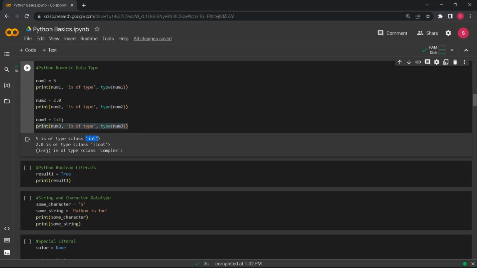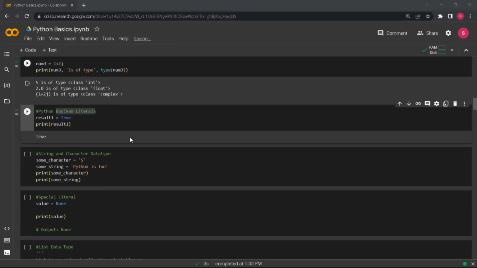So 5 is of kind int, 2.0 is of float type, and 1.2j is of complex type, and int, float, complex together are known as numeric data types. Now let's see what is the Python boolean literal or data type. So I'm creating a variable result1 and then assigning the value True to it. And then I'm printing this variable and I'm getting True as the output. Why? Because I'm getting no error even though this looks like text. This is not a string, this is actually a keyword. Remember we saw True, None, False in the keyword list? So True and False together are known as the boolean data type. Why? Because we use them in logic.